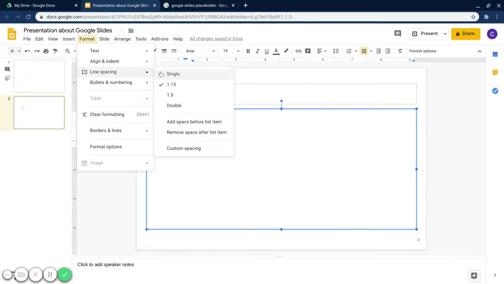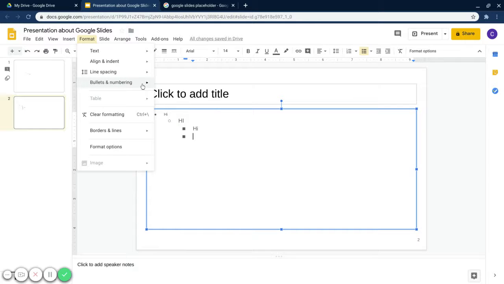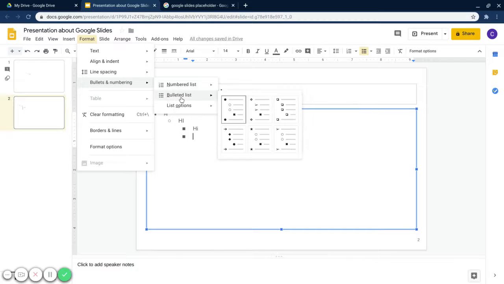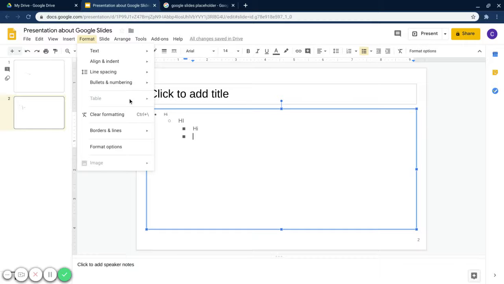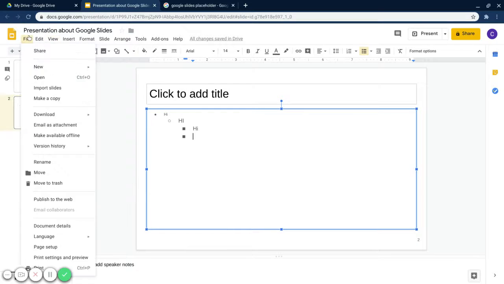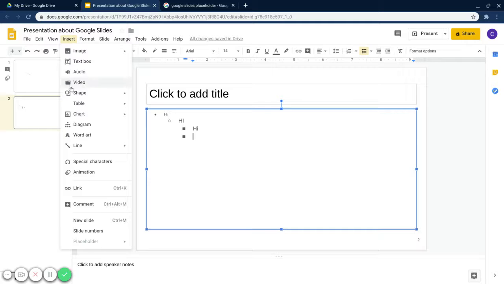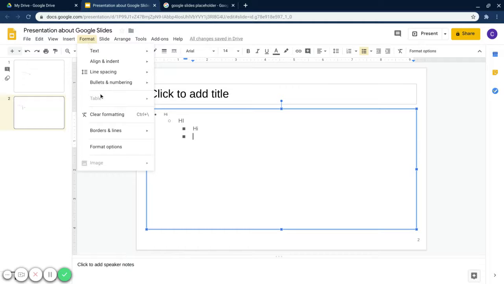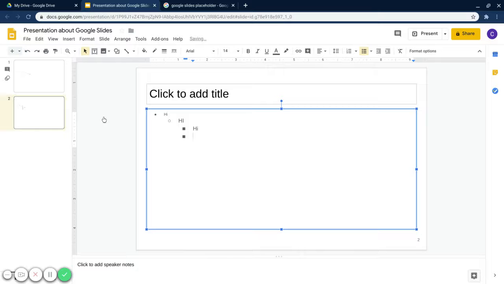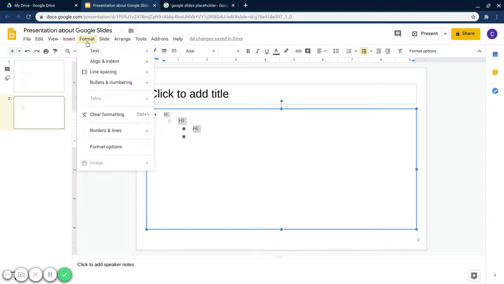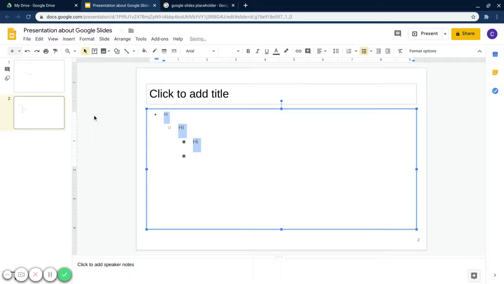Next we have line spacing, which is the amount of space between lines. 1.15 is default. Teachers like us to use double. Bullets and numbering. This is the list I was showing you. Table, again, the table option up here. Clear formatting. I'm pretty sure it just clears the formatting.